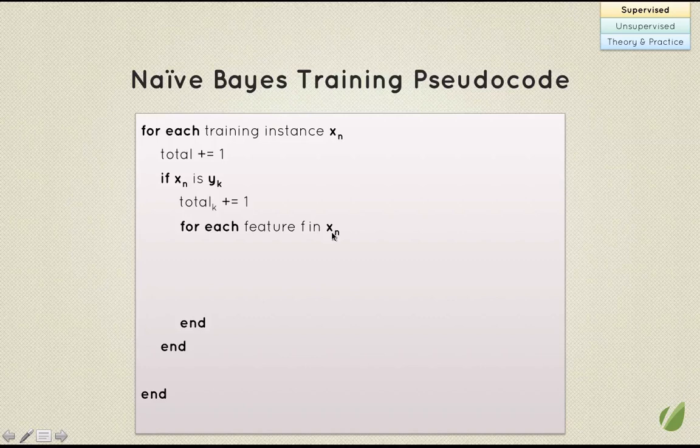Next, we'll iterate over the features in this instance x sub n. And for each feature, we're going to test all of the possible values for that feature. So if it's a feature such as GPA greater than 3.6 or GPA less than 3.6, that has two possible values, greater than or less than. For each of these possible values, we're going to increment a count based on the class that we're in, that's the k, and the index of the feature value, this j. So this count sub kj is the count for this class for this value of the feature.